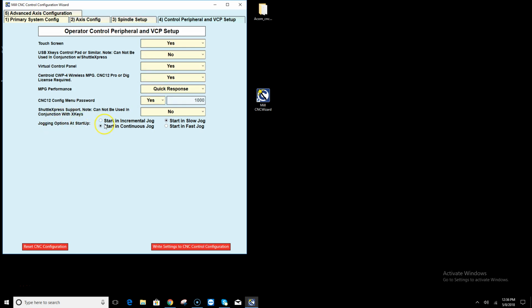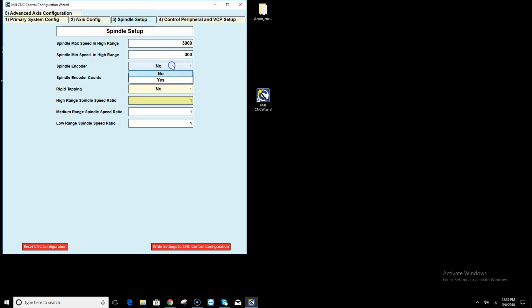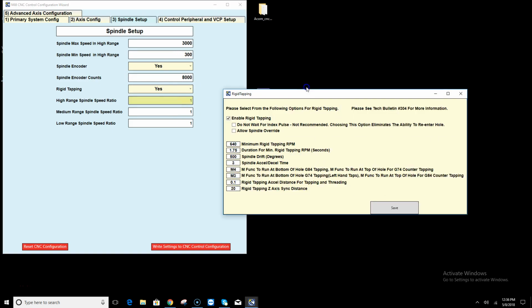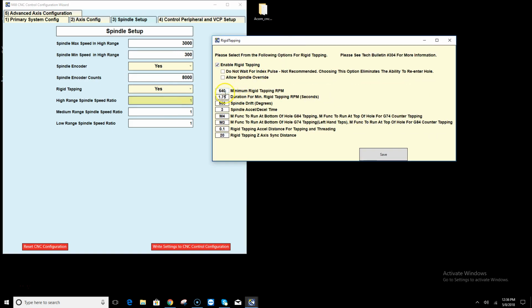There's also some new feature in here, how you can tell CNC12 how you want it to start as far as the VCP configuration. That's what that is. Another thing that you can do, also supported by Pro, is spindle encoder and rigid tapping. And if you say yes, a rigid tapping menu pops up, and these are a bunch of default values which match the tech bulletin on how to set up rigid tapping. And you can see that tech bulletin for more information.